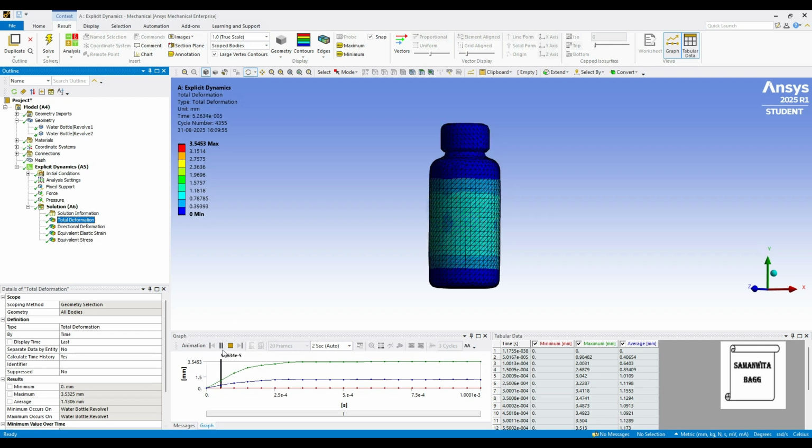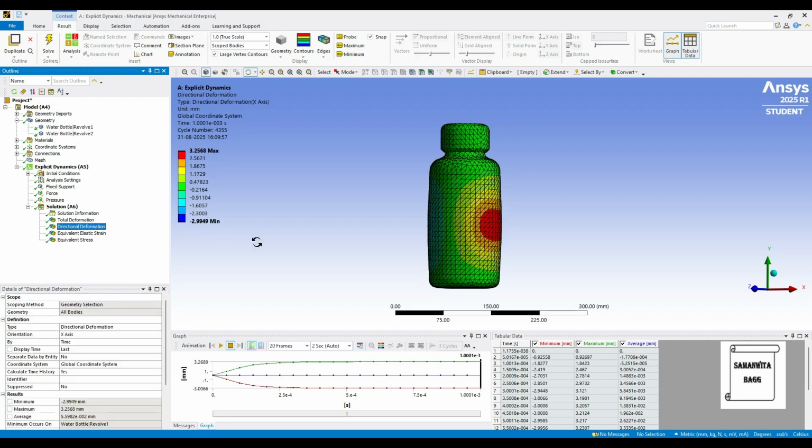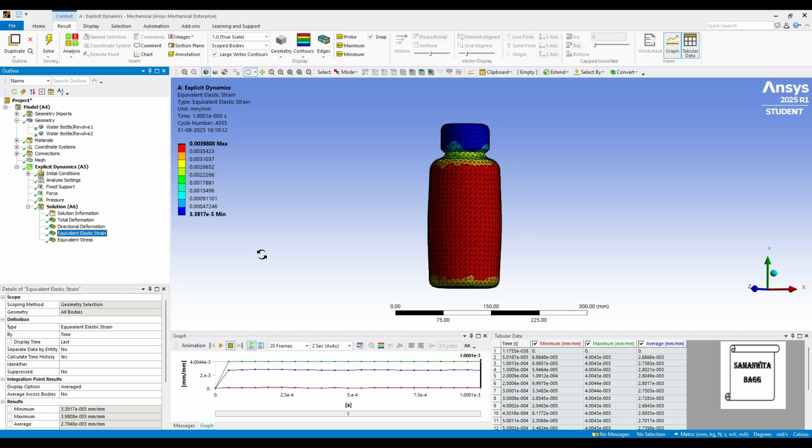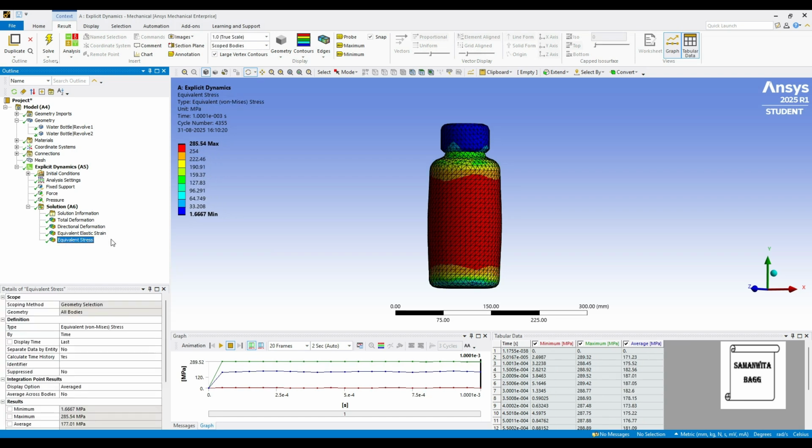Next, we will go for the directional deformation along the x-axis. This is 3.25 mm maximum. You can again animate and check this result. This is the zone where it is maximum and this side it is minimum. Then we'll go for strain. Maximum strain is 0.0039, which is again a very less value. And the stress value is 285.54 megapascal. So here you can see again this is the elastic zone and then there is a plastic zone, which means the deformation is definitely going to be plastic type, which means it is permanent deformation.